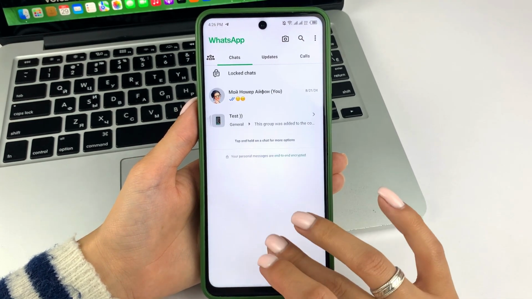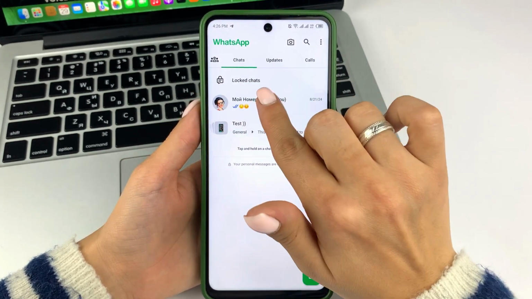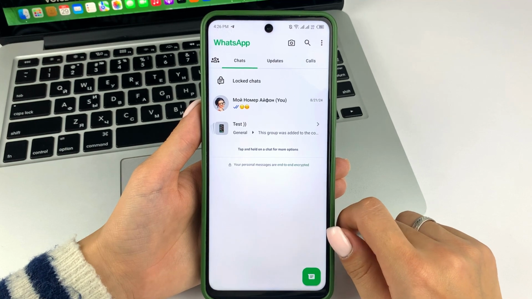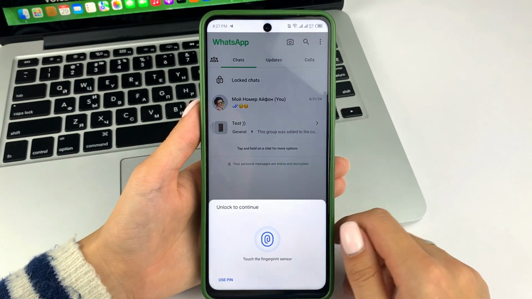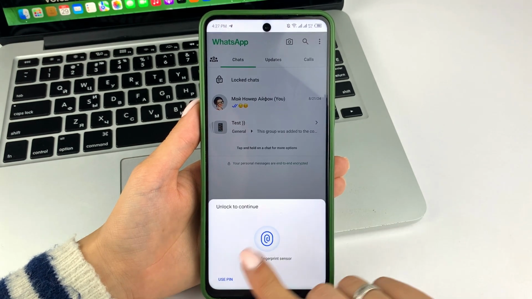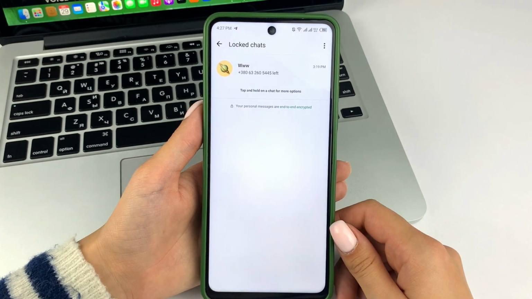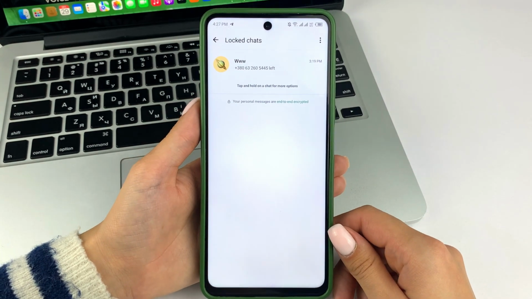Now to find such a locked chat, you will need to swipe down from the top and you will see all your locked chats in the list. To get to them, you will also need to either scan your fingerprint or enter your password. It goes like this. But what if this feature doesn't work?